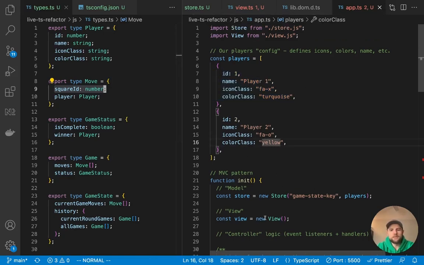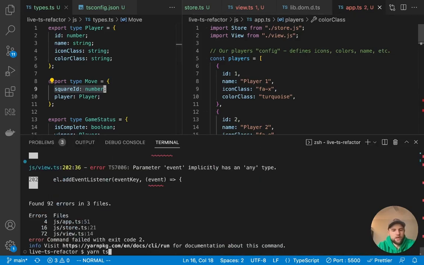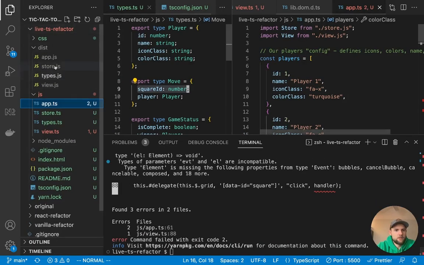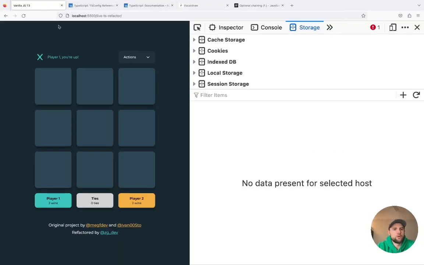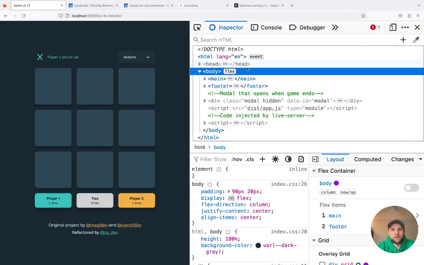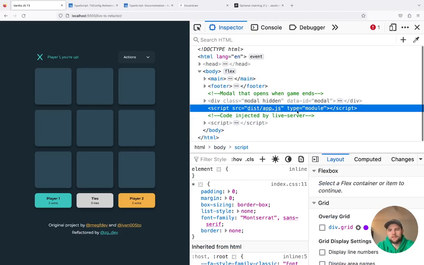Now, just as a reminder, this app, we haven't done anything structurally to it other than a few things, so it should still be working. And if we open things up and ran yarn tsc, let's look at the dist directory. It outputs everything. And then if we go to our page, let's inspect the page and go to the end of the body. And you can see the script is looking in dist-app.js. And if we click things, we can play the game still. So there's really nothing that we've changed, and it's been working this whole time.